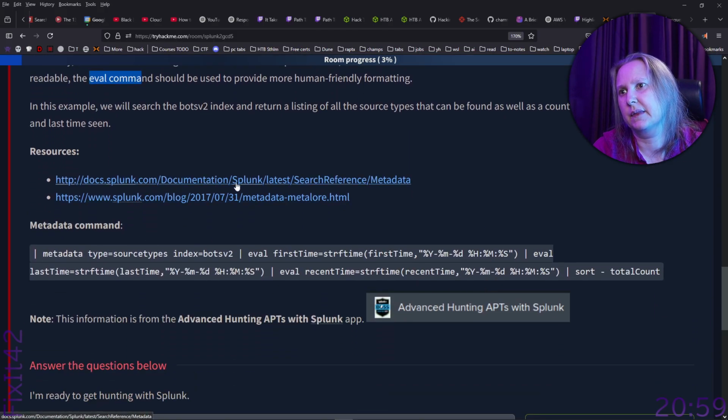Resources. Let's open the resources. 2017. Metadata command.